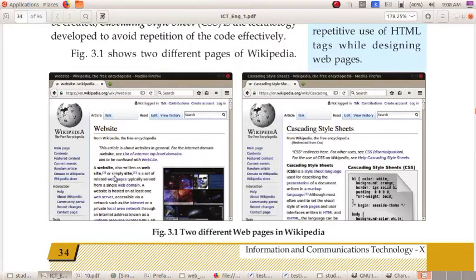Otherwise, we are creating a web page for this and we want to create a web page for this. So we cannot make use of the styles. So this is a template and here is a template used. So cascading style sheets make our work easier.